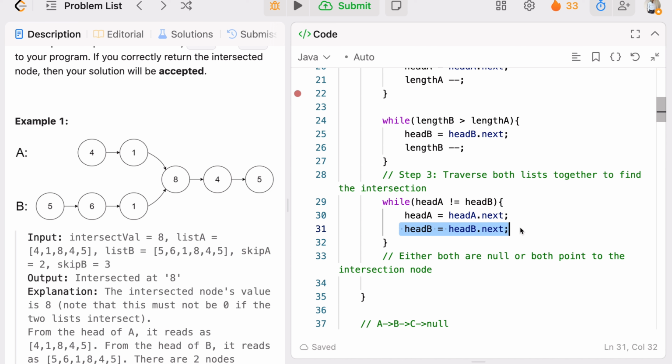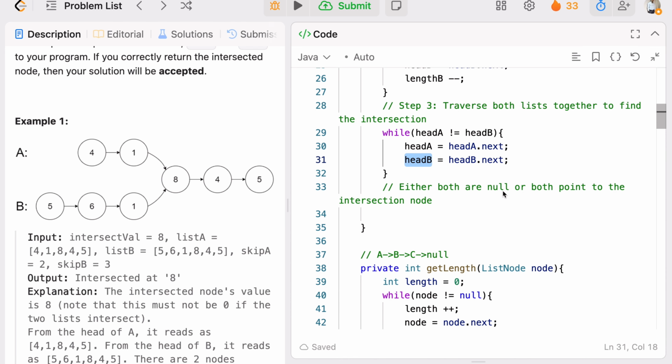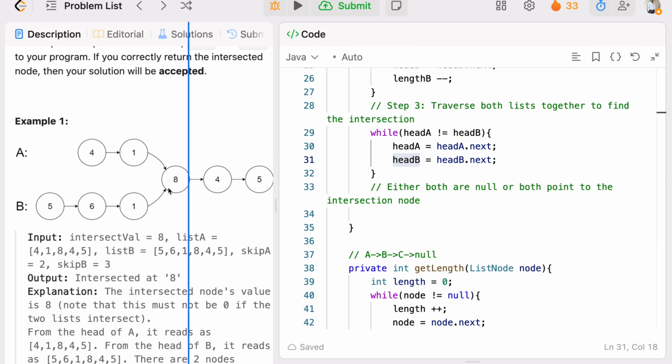Next. Now where do we both reach? Both heads are pointing to 8, right? So when both are pointing to 8, this loop will not work. So either you return head A or head B, means this is the intersection point. So either both are null or both point to the same node, right?